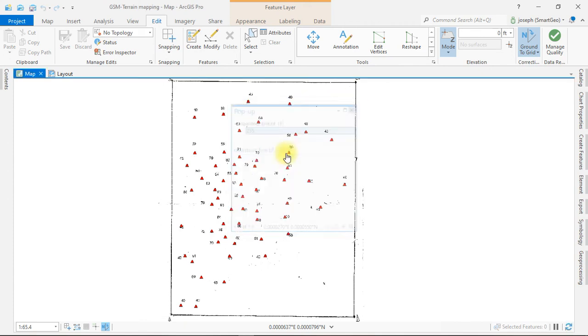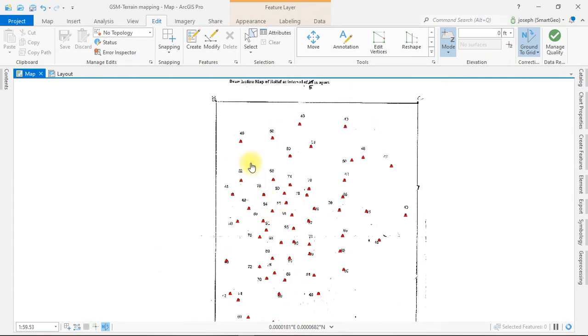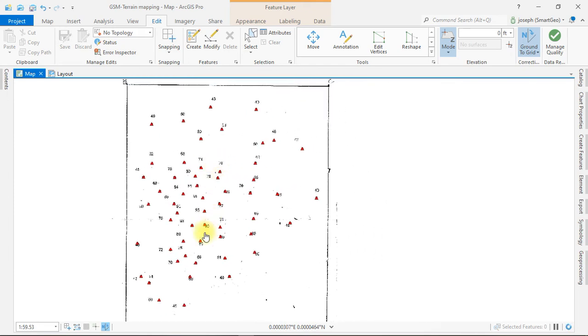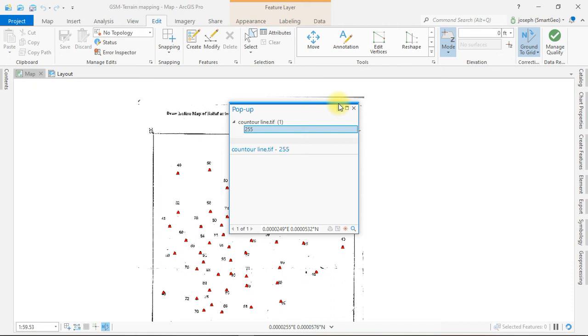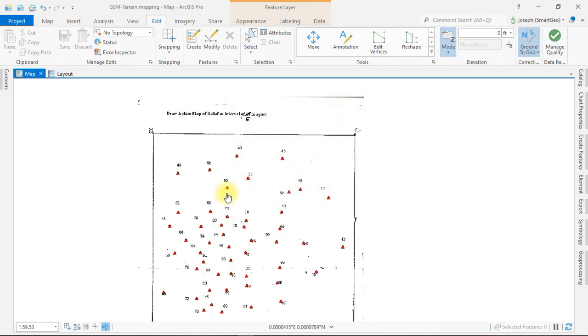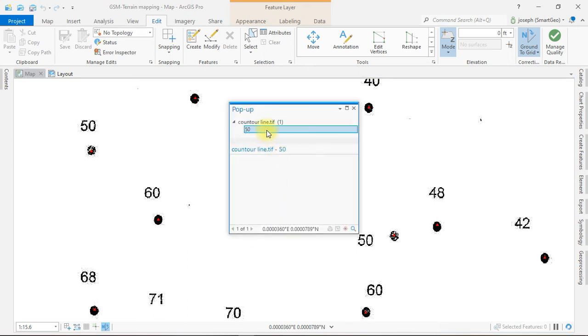Okay, so if you zoom in, you have all the points, the points that were in analog, and you could do nothing about them because it was just an image. But through digitization, now you are able to do some analysis. For example, you can just click on this one and it will tell you what the value is. You can see it is contour line 50.